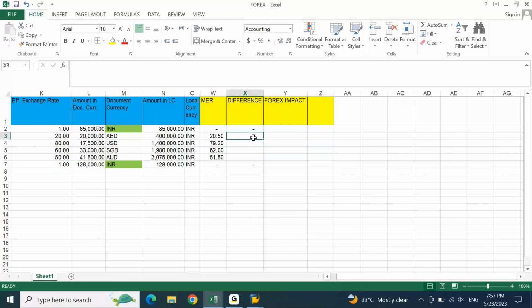Now here you are going to calculate a difference, your actual or original transaction exchange rate minus month end exchange rate. This is what we did yesterday. If I do this, we are getting negative 50. Same thing you are going to apply here. Original transaction exchange rate minus month end exchange rate. Same thing. Here also same thing. This is the exchange rate difference.